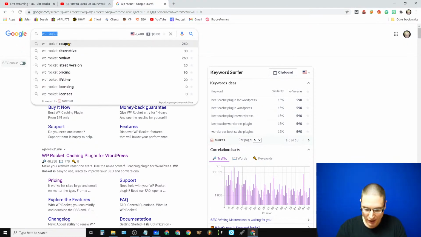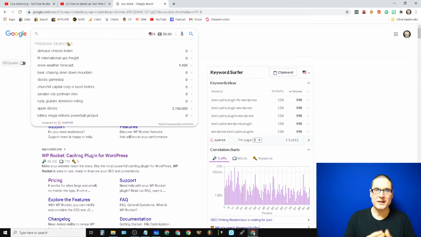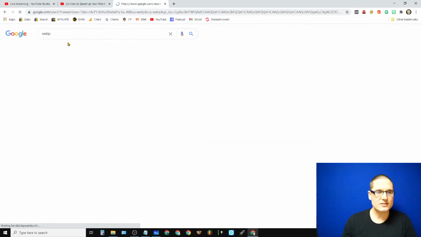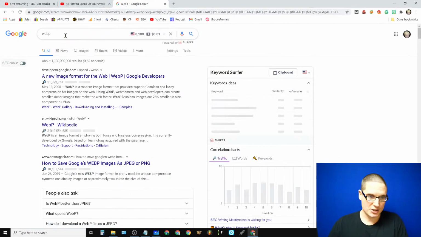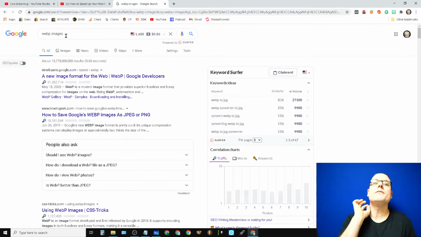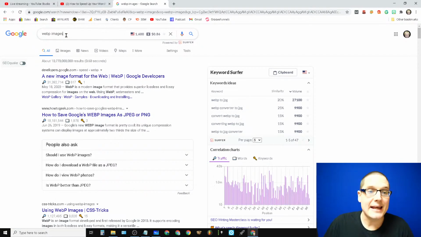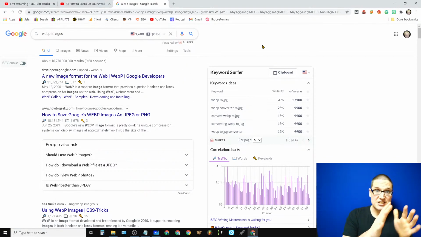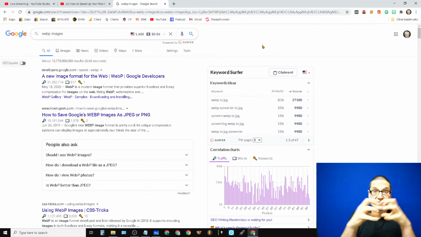Now, another element that's going to help you speed up your site significantly is something called WebP. This is going to be for image optimization, all right? Image optimization is going to be one of the very first things that you want to take care of. WebP is an image format. It is considered a next-gen format that's going to compress the images.